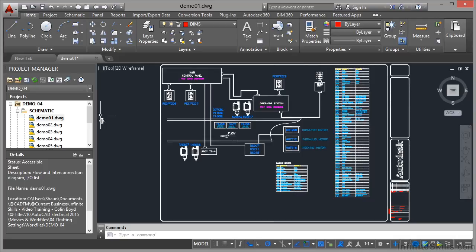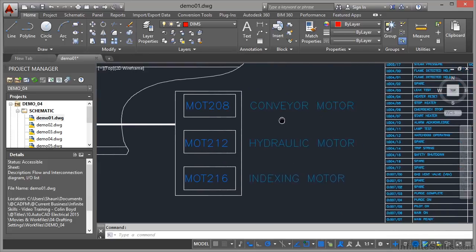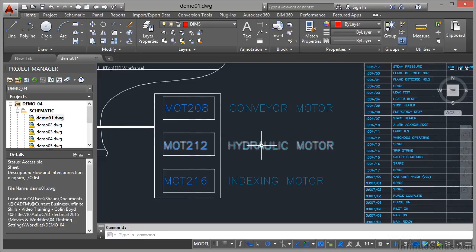We're in the drawing demo 01 again, in the project demo 04 in the AutoCAD Electrical Project Manager. Now what I'm going to do is zoom in on this area here. We've got a conveyor motor, a hydraulic motor, and an indexing motor. I'll zoom in. We've got some text highlighting the tags on each of the motors, and then we've just got some polylines representing those motors on a drawing. And you've brought the tags in from the schematic drawings in the AutoCAD Electrical project.